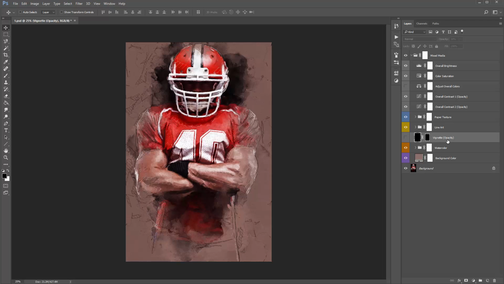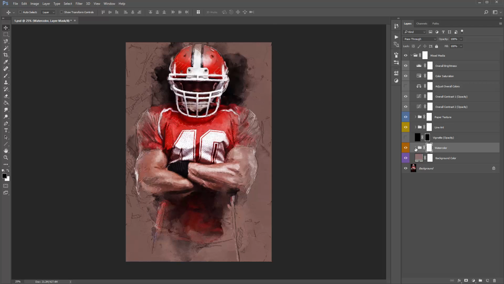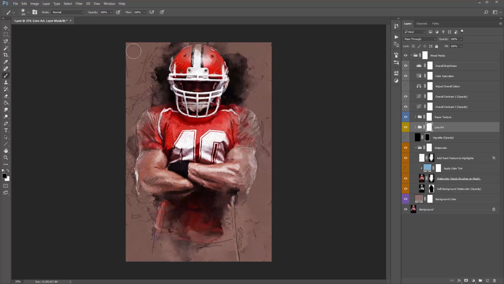This one here, vignette, if you just turn that on, it will just add a vignette to your design. Just darkens up the borders. You can adjust the opacity of that if you want to make it darker or lighter. Okay, watercolor. So if you turn that one off, you can see you get a better view of the line art. Turn it on. So let's go inside. Actually, what I might do, might just clean up some of this line art. I'm just going to brush away some of these details that I don't really want. Right here.